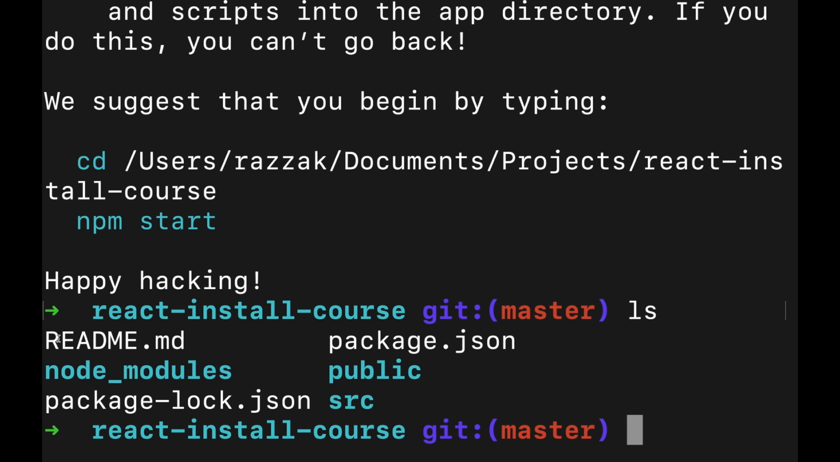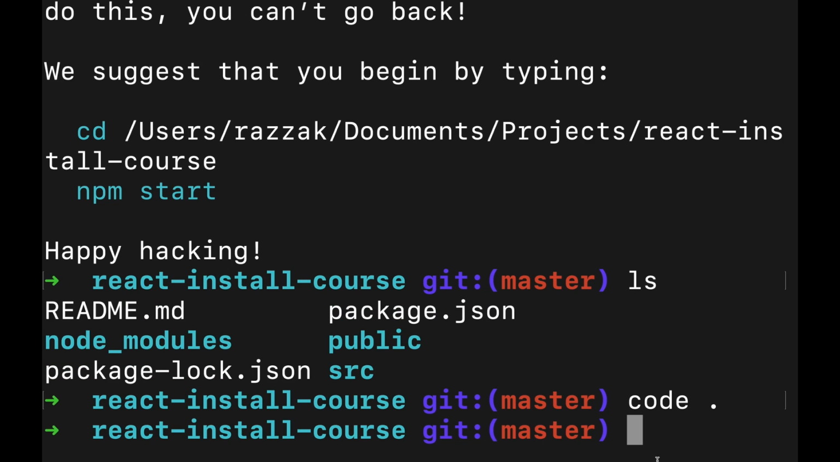So, we have a couple of files. We have the readme.md, package.json, node_modules folder, remember that folder? We have a public folder, a package-lock.json, and a src folder. I want to open this in my code editor, so I'm going to run code dot.